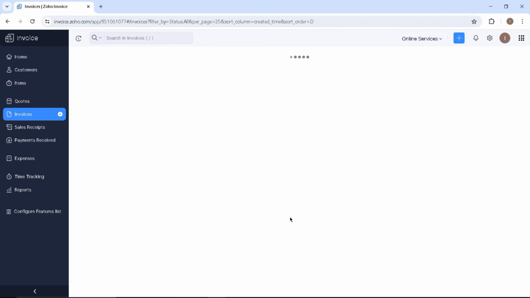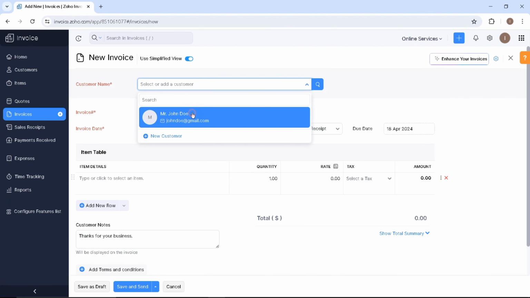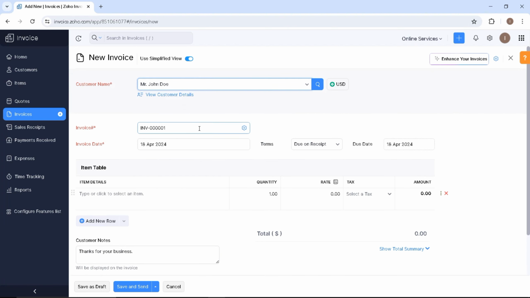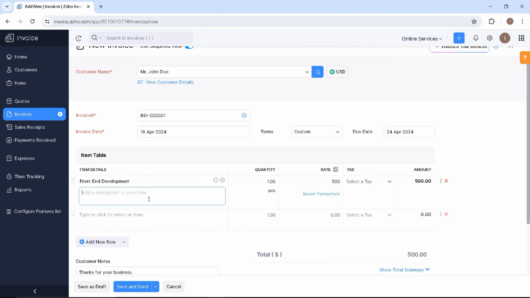Click on new invoice. In here, you'll need to select the customer name from your list. The invoice number is pre-made by Zoho Invoice, so is the invoice date. You can modify the terms of payment and the due date of the payment. After that, you'll need to add an item on the item table from the items available to your company. You can modify the quantity of the items availed by the customer and add tax per item if needed.